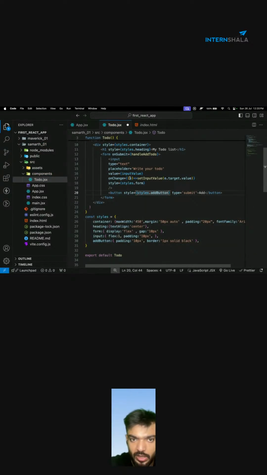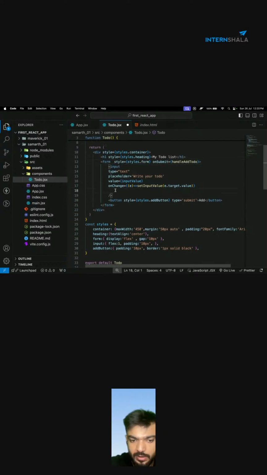Add button. Oh, the input was left out. I gave it to the wrong place. The form one goes here, and the style separately.